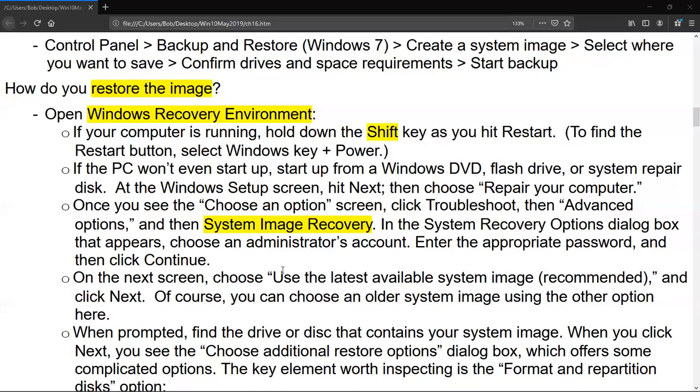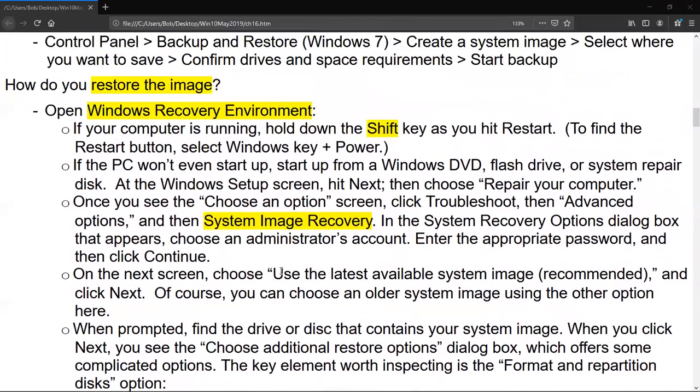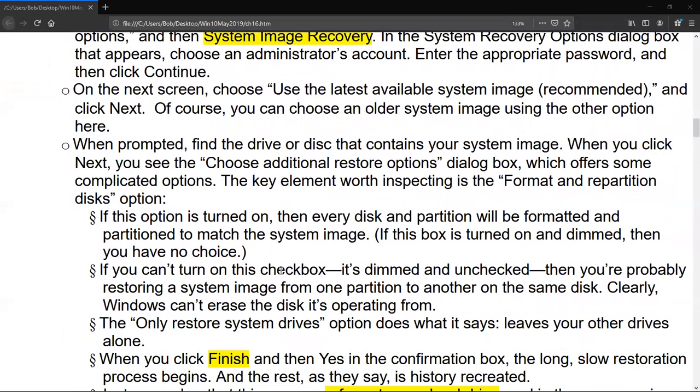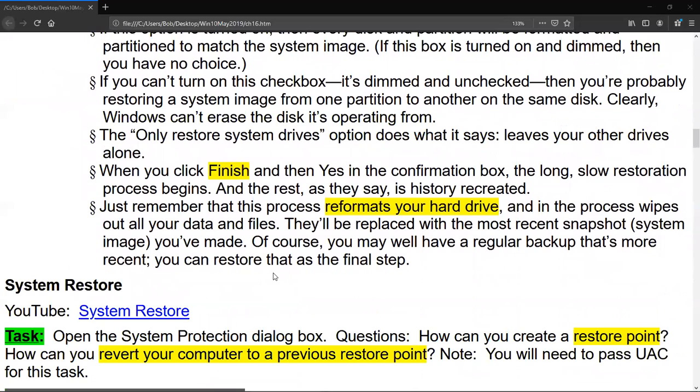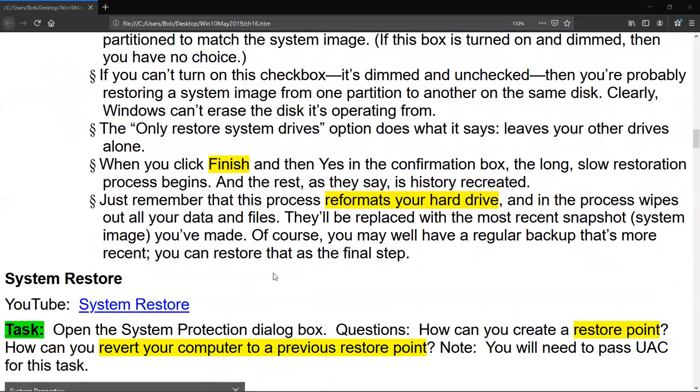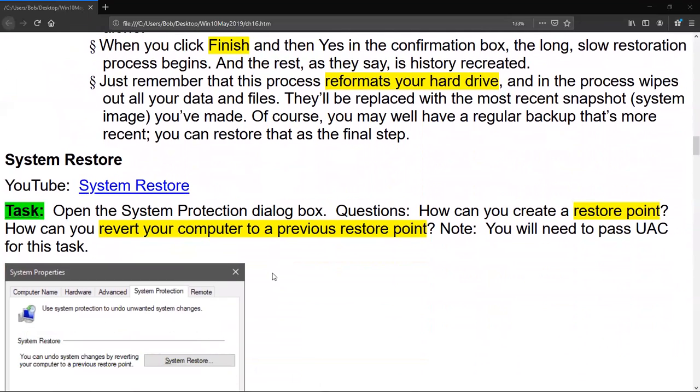So you just walk through the steps. The first thing you're probably going to want to do is try and troubleshoot it first. And if nothing works, then you're going to have to just reformat it and put the system back on it again. Okay, so the system restore, this is a different idea. Here we have another green task. This is where you open the system protection dialog and just do a search for it. And you'll create a restore point.